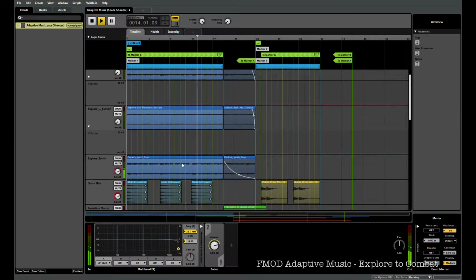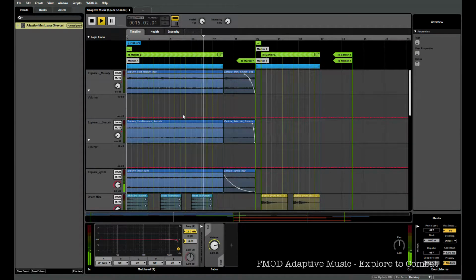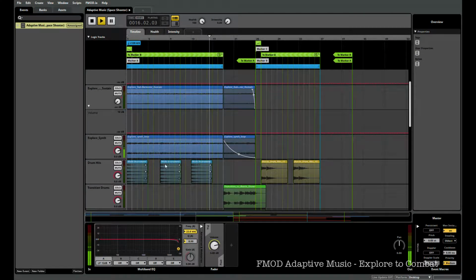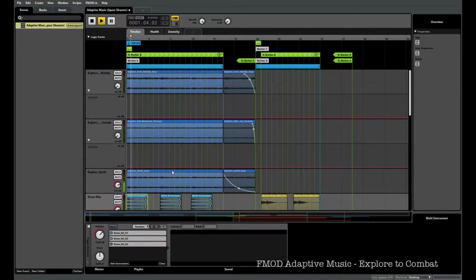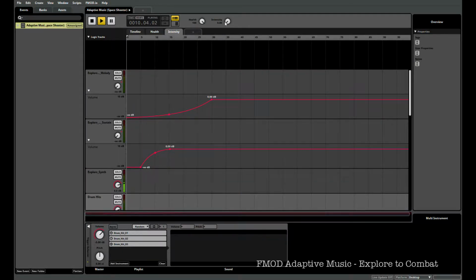And right now you're listening to the explore loop at its lowest intensity. Occasionally there are some drum hits that will trigger randomly about 30% of the time. I did that because I wanted to increase the variability of the piece without having too much going on constantly. Also, as the intensity in the game rises, there are some other loops that will kick on or fade in, and this is what that sounds like.